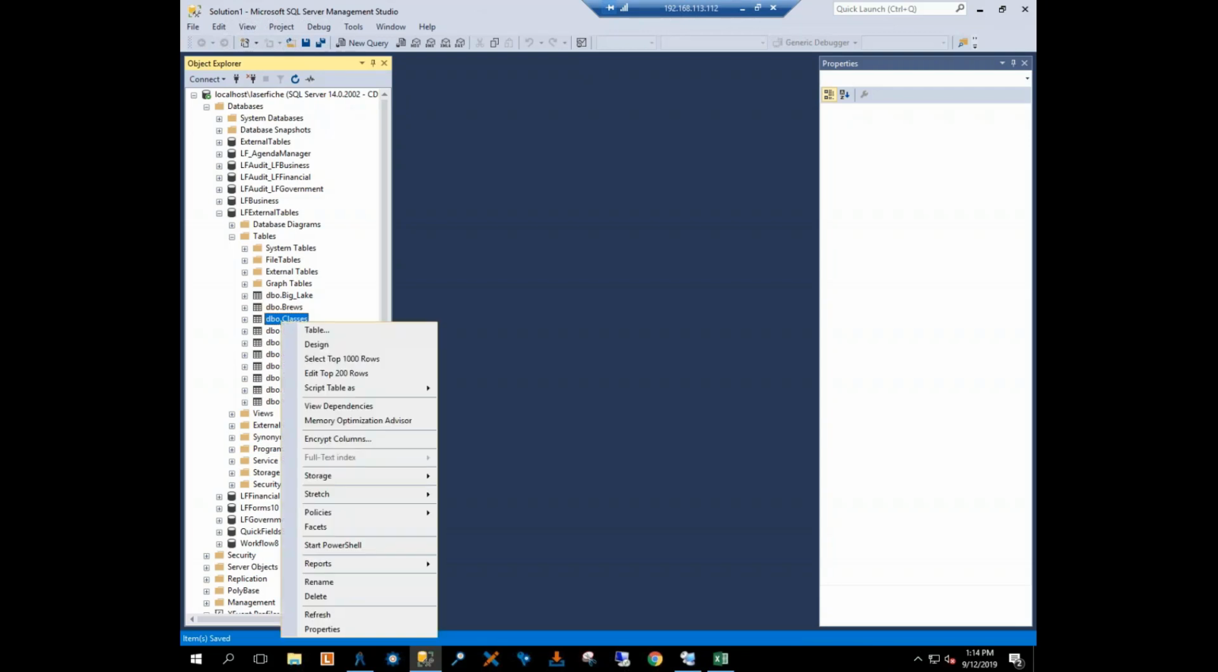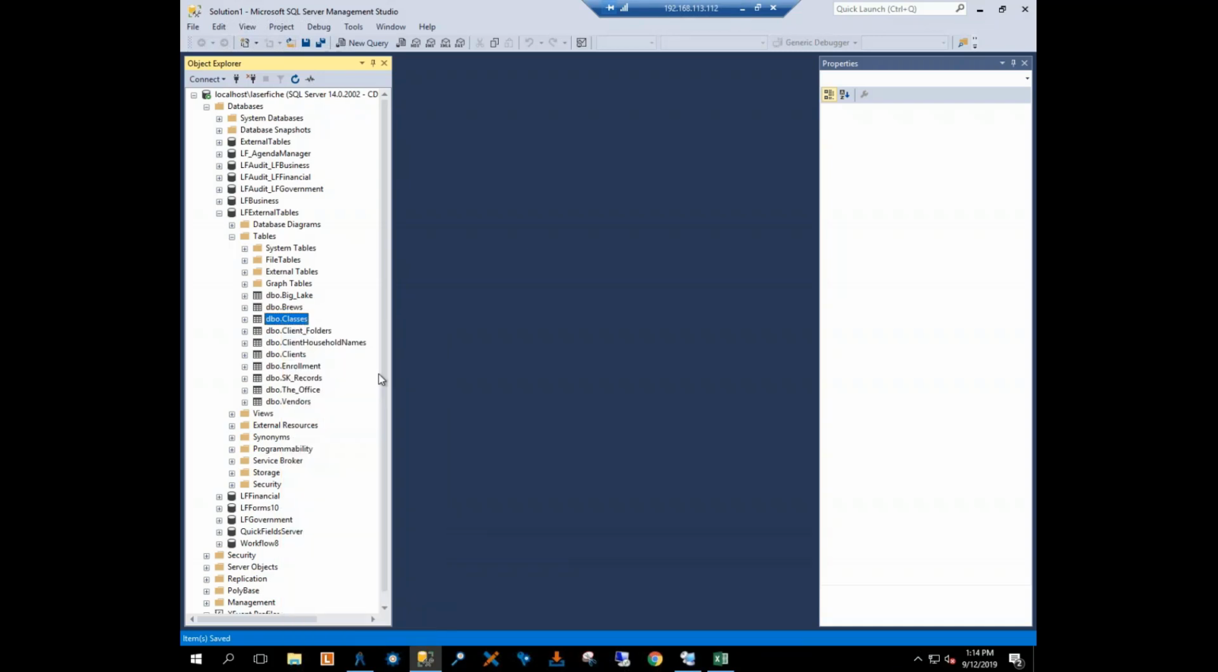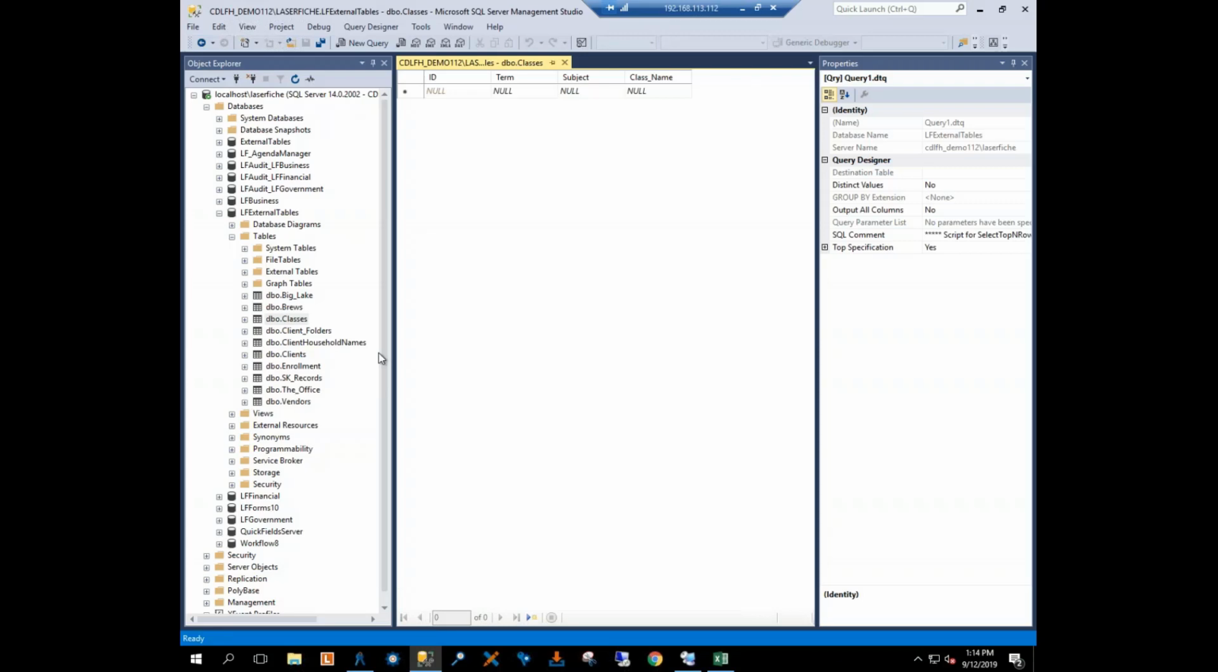Now, if you right-click this again, we can start filling in and populating those different fields or those different columns that we had just created. So we'll right-click and we want to edit top 200 rows. So we see here there's nothing in there, but it does have our columns at the top.